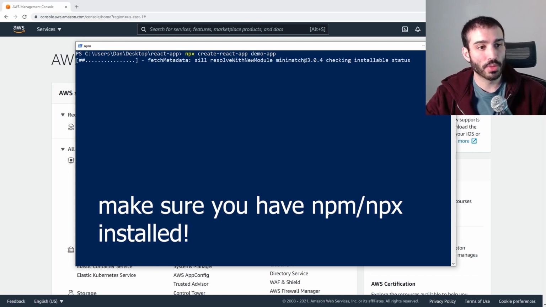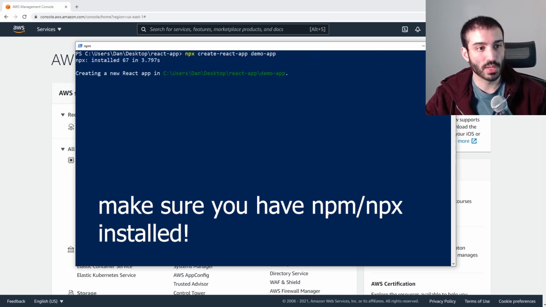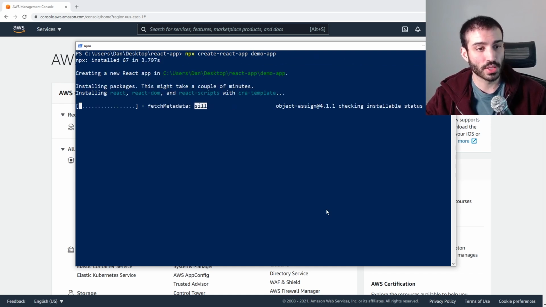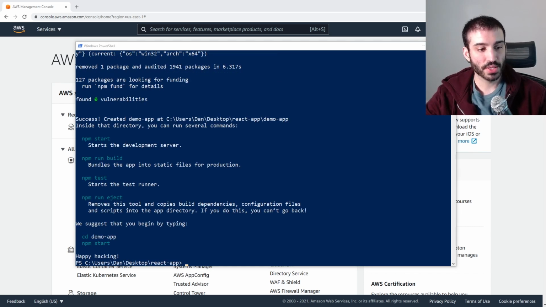And this is going to download a bunch of files depending on your internet connection. It may be slower or faster, then it's going to install everything it needs. So if this takes too long, I'm just going to fast forward it for you. So bear with me here. All right, so that finally finished. Took a little bit longer than I thought.